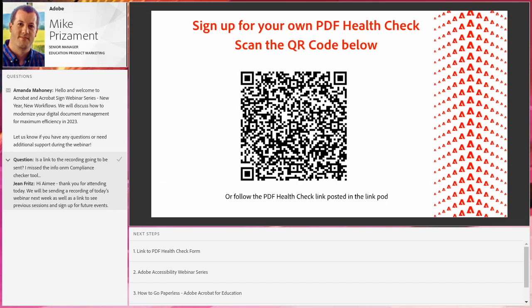We're taking you right to a form, and it's a very simple 2-question form. What is your email address and what is the URL you want us to scan the PDFs for? So you can do that, or down below, you'll see a link as well. Link number 1 is linked to the PDF health check form. So you can choose either of these options to sign up to get a PDF health check done for your school or university. Thank you for your time.